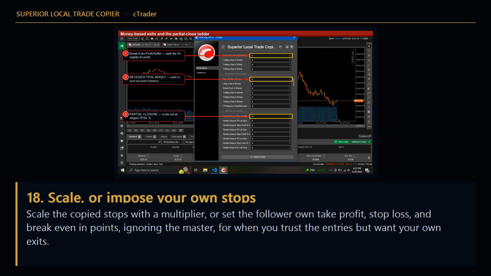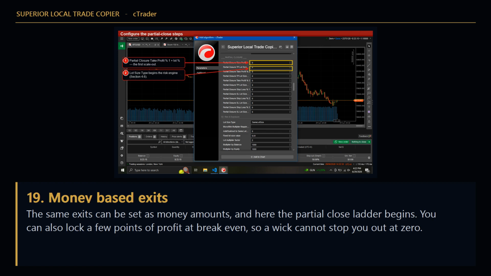Scale the copied stops with a multiplier, or set the follower's own take profit, stop loss, and break even in points, ignoring the master, for when you trust the entries but want your own exits. The same exits can be set as money amounts, and here the partial close ladder begins. You can also lock a few points of profit at break-even, so a wick cannot stop you out at zero.